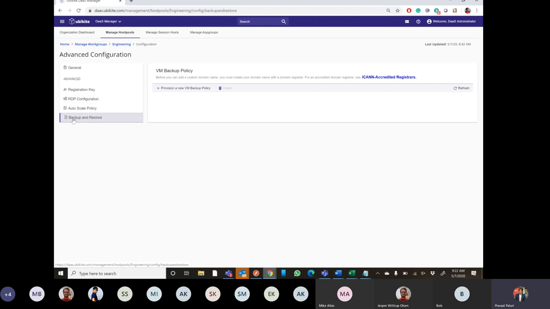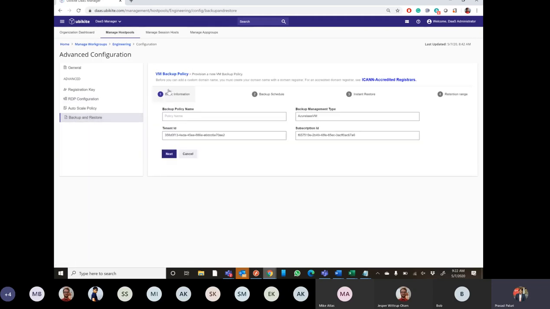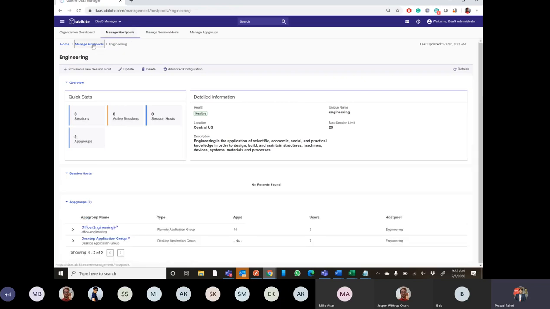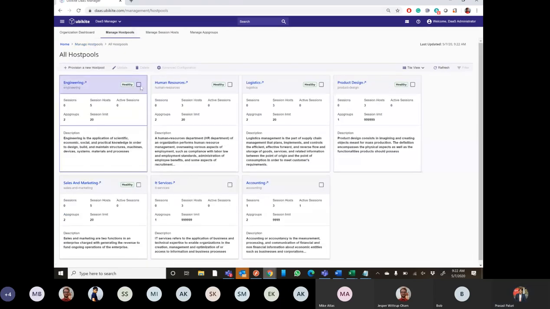The other cool factor is you have backup and restore here. You can create new backup policies that actually create backups into your Azure backup, so you can have business continuity. If you have to restore your backups, you can do it from your Azure backup as well. Going back to the engineering here, so manage host pool.